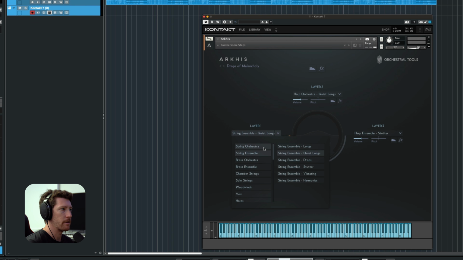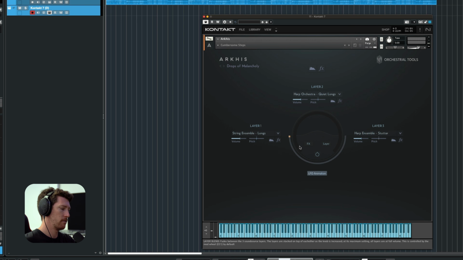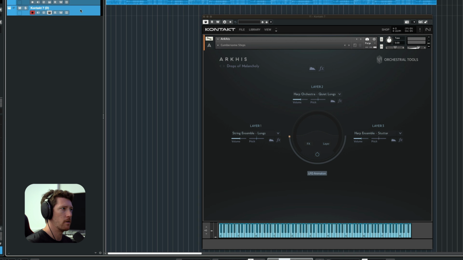I kind of like having the string ensemble as the foundation for this sound, but I want to change the articulation, or what type of sound for the string ensemble. So right now we're on quiet longs. Let's change this to longs. The string ensemble longs are kind of filling up the lower frequencies.